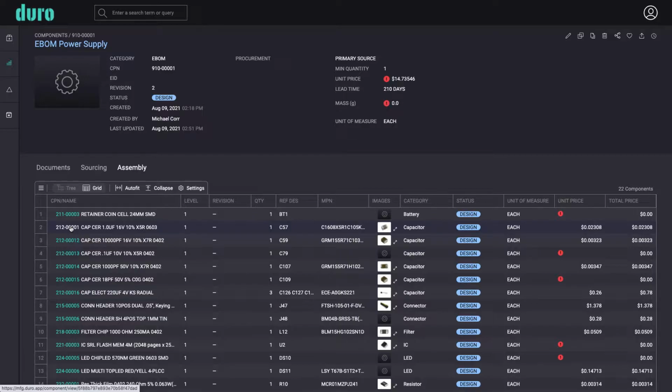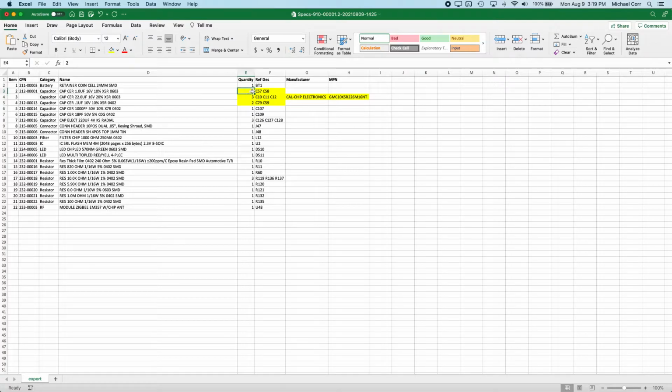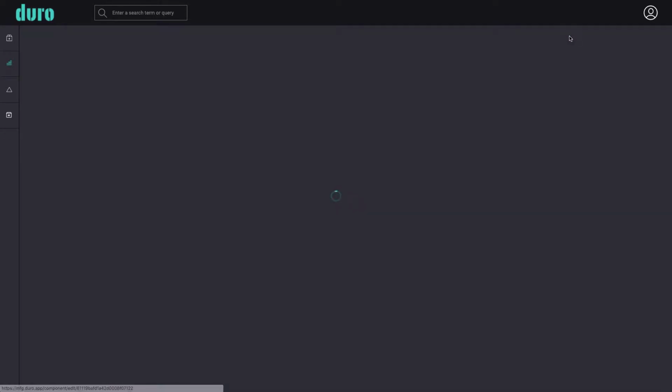Note, to easily show the values that are changing, we've exported the existing BOM in Duro to an Excel spreadsheet. Switching over to the new BOM exported from our Electrical CAD application, we've highlighted the specific values that are changing. We're going to change the quantity of an existing component, add a brand new capacitor, and remove one capacitor to combine it with another. Back in Duro, we now go into the edit mode.